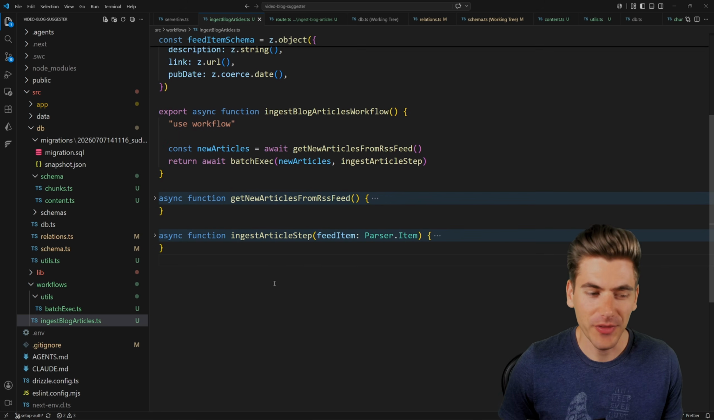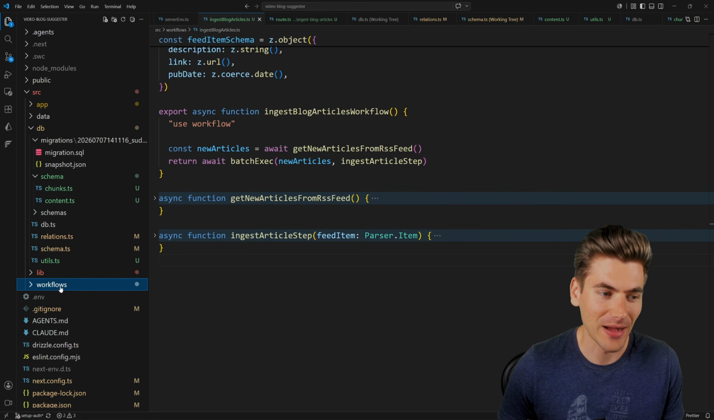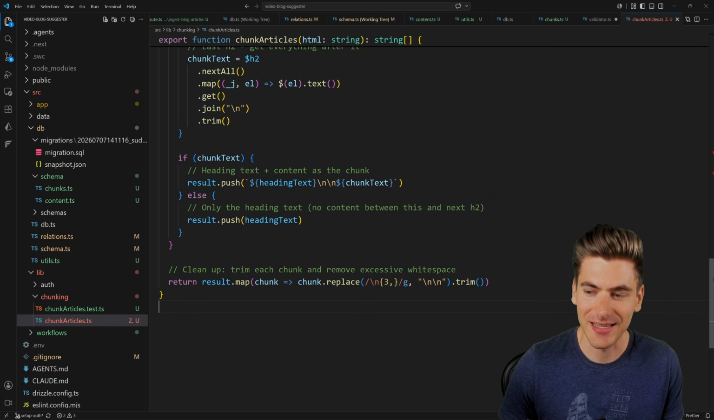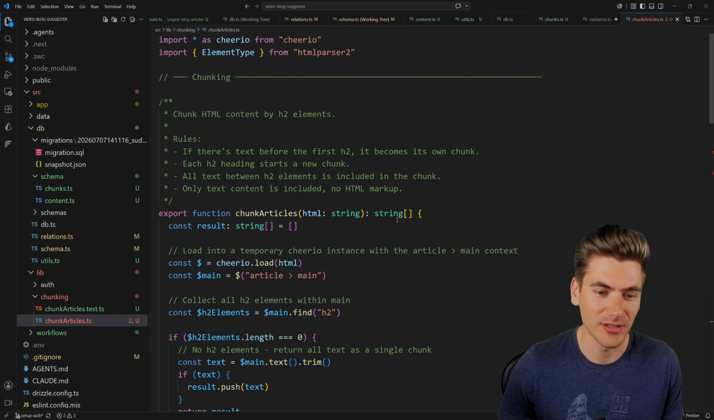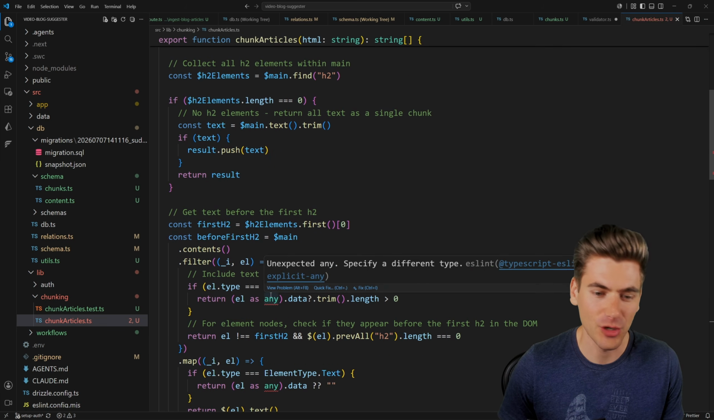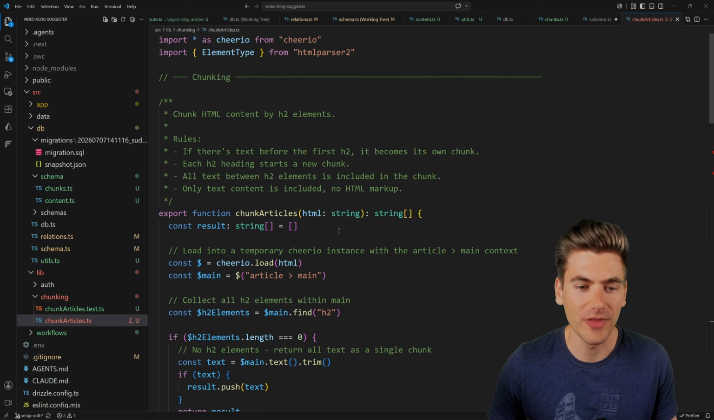Now, the next and final thing that we probably need to look at is to make sure our chunking is working properly, because that is kind of the core business logic of this entire application. So let's go into our lib, into our chunking section, and make sure all the code inside of here works just like we expect it to, because there's like any's and stuff inside of here, which I obviously hate, and we want to try to remove that if possible.